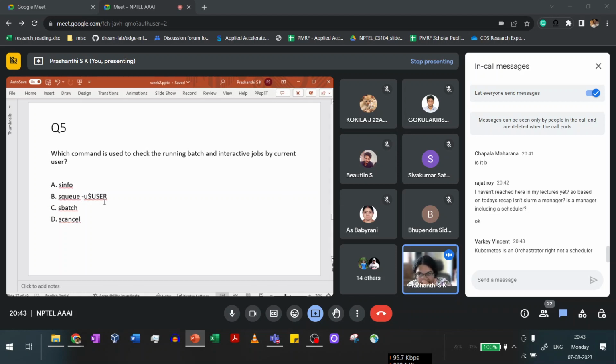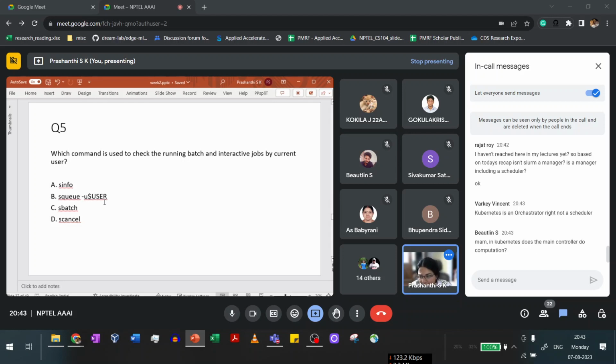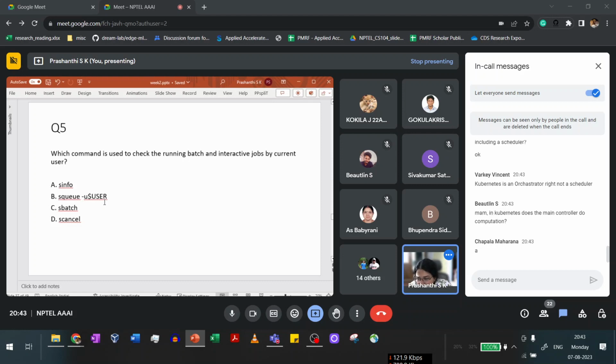Okay, moving on. Which command is used to check the running batch and interactive jobs by current user? S-info, SQ. Okay, in Kubernetes, does the main controller do computation?